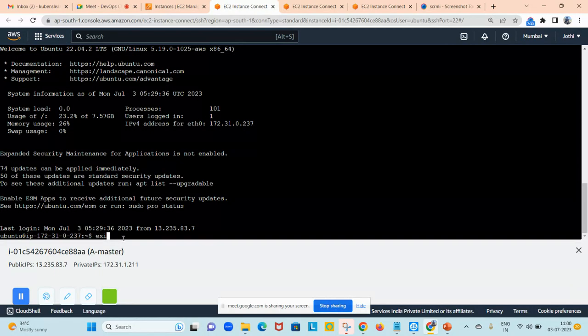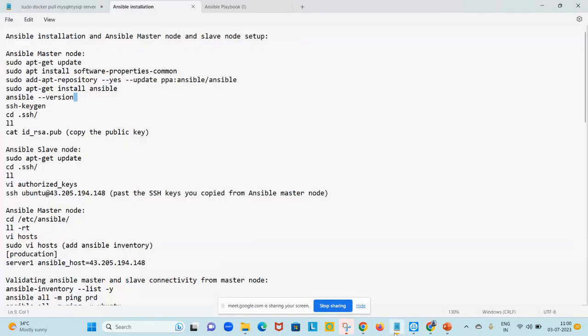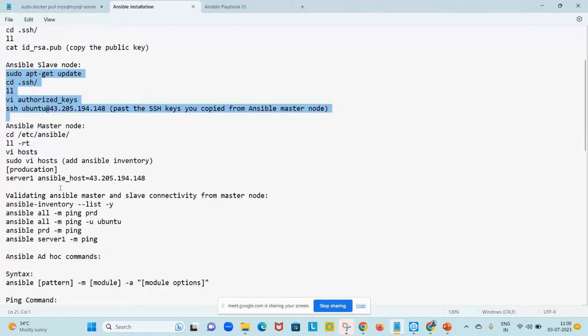Okay. I'm going to exit from there. Now I'm in the master node. Now what are the other things I should do? Let us see the document. We have done all the steps and then we have copied the files. Now we are going to add the inventory file.